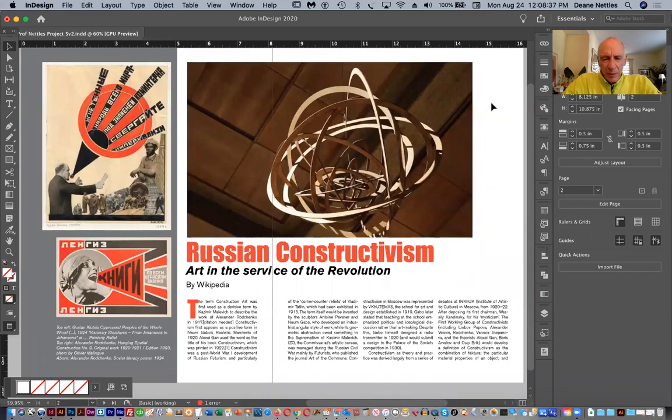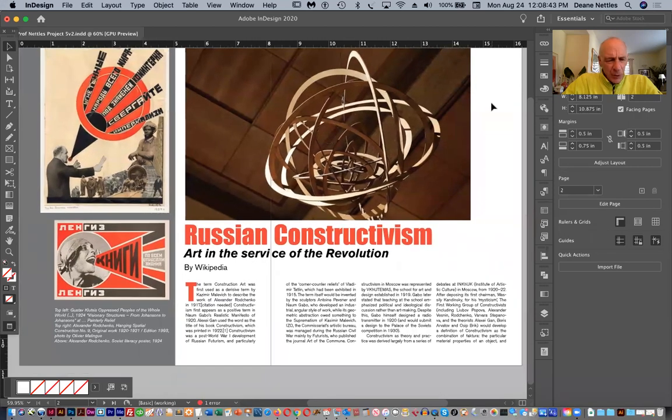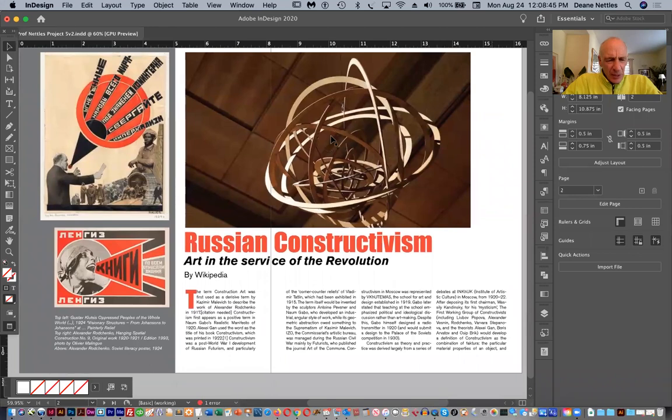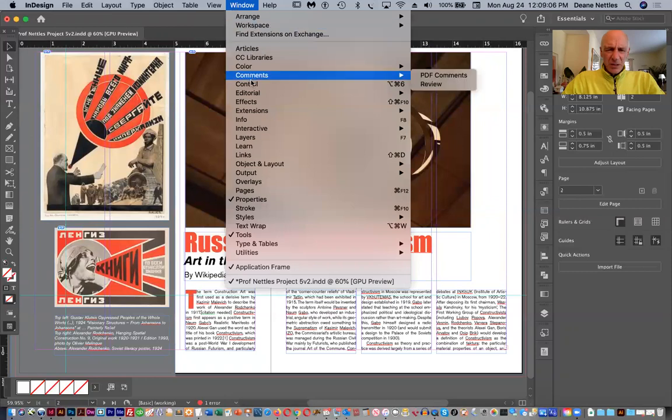One last thing we're going to want to do to this is add page numbers, called folios, and we're going to want to add some other information for the publication down at the bottom of the page. So I'm going to go to normal view, and then Window, Pages.